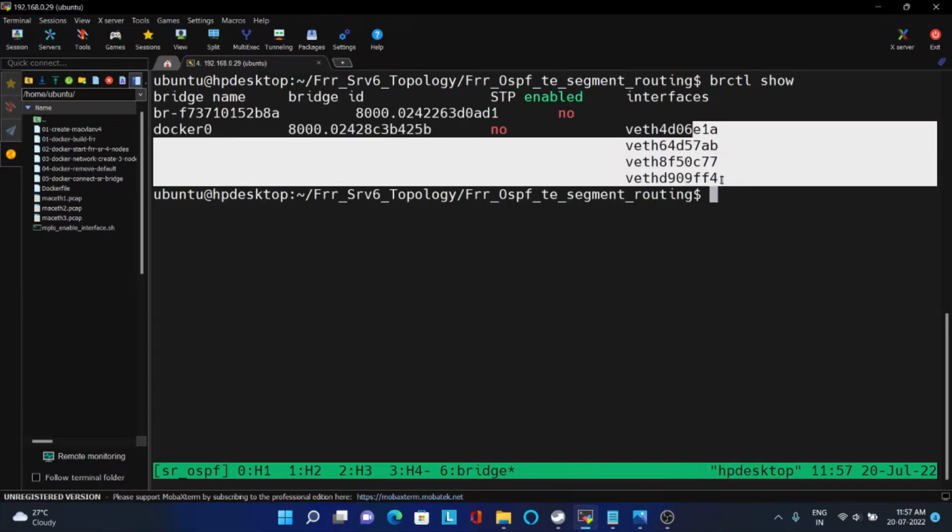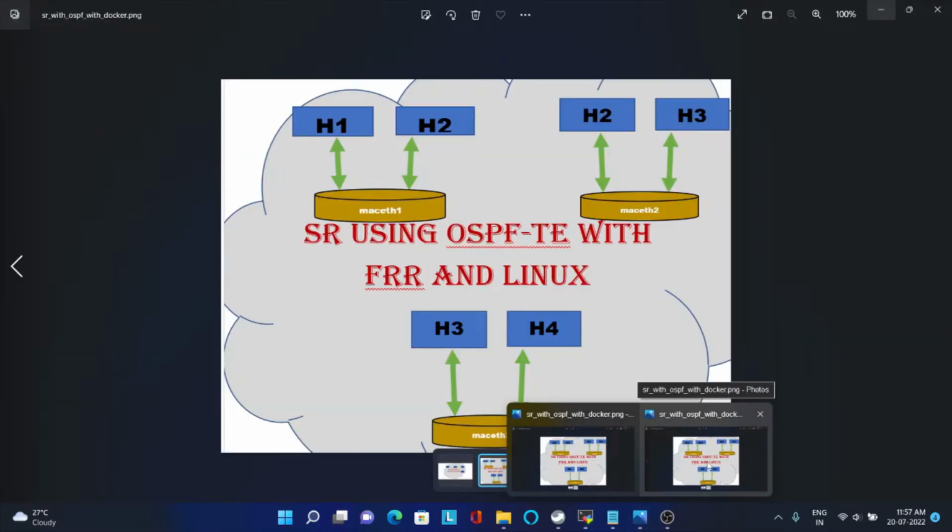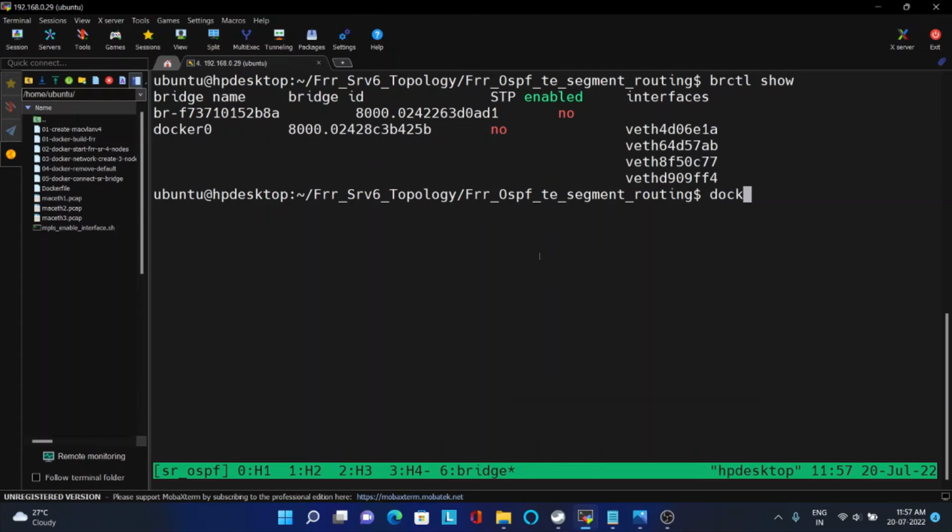Now I am going to the host machine, and you can see the Docker has 4 vEth interfaces. This connection we don't want. We need a connection like this, H1 and H2 connected together. So we'll see how to do that.